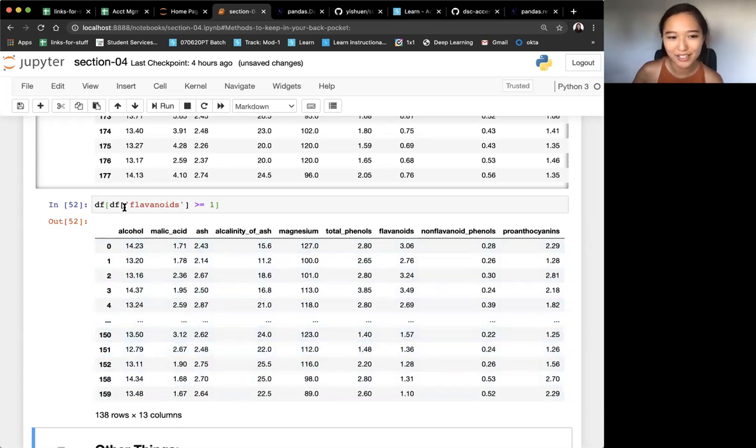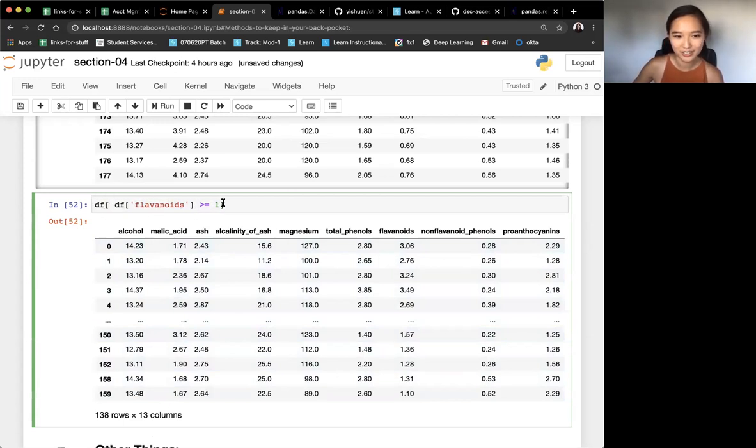Does that make sense? I feel like a lot of people are tripped up by the double df, but if we space it out a little bit more, you're really just subsetting your original data frame with this condition where flavonoids is greater than or equal to 1. And you always have to say that it's the flavonoids that come out of this data frame, if that makes sense.